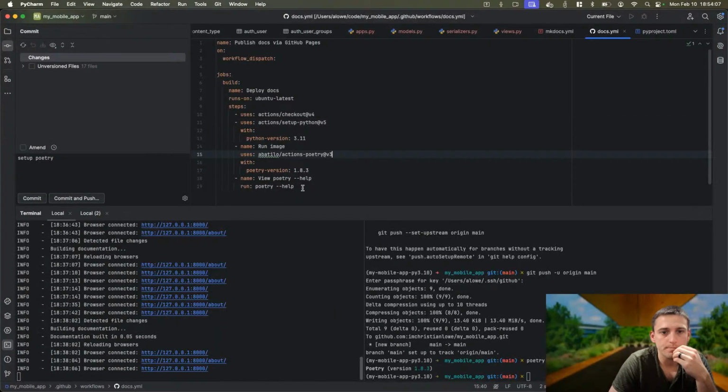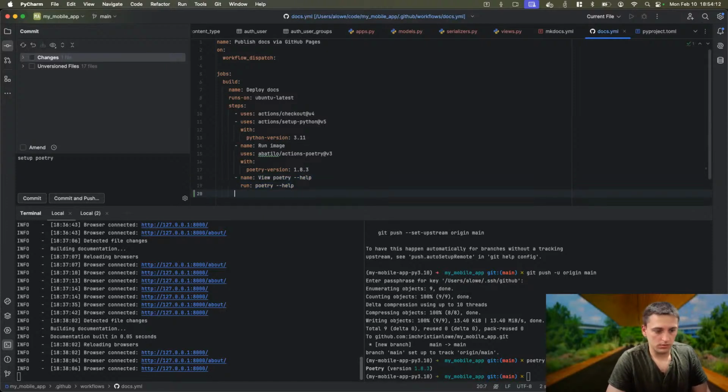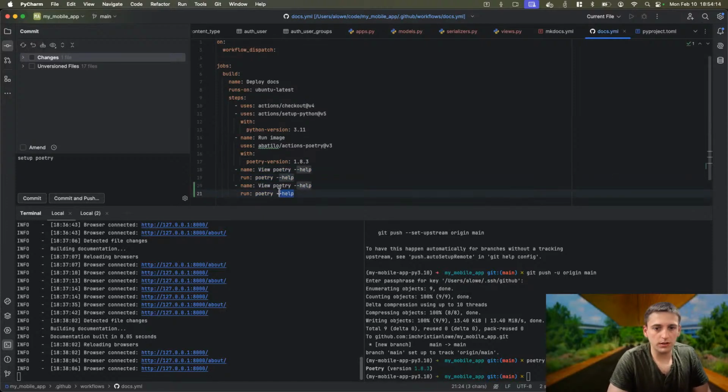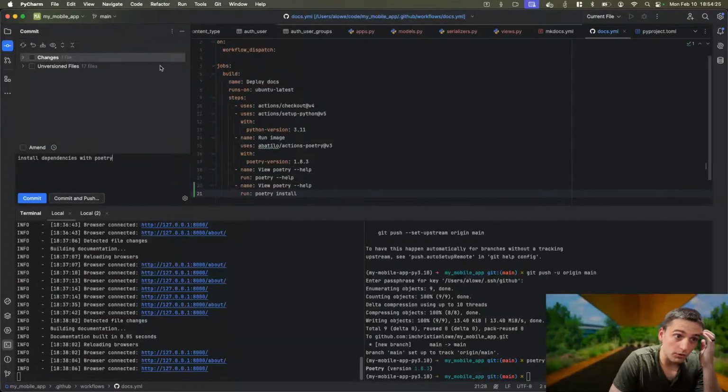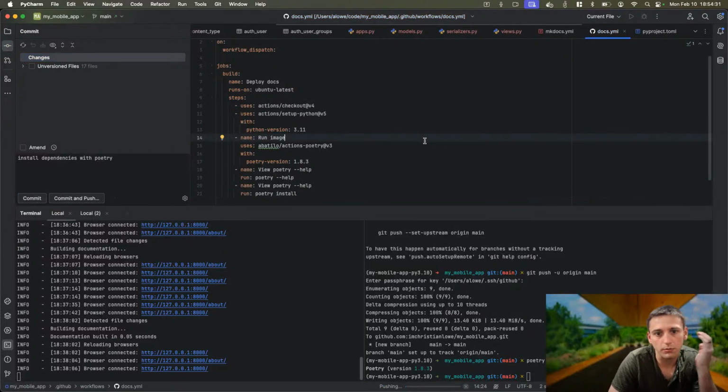So let's do a poetry install, perhaps. This is one of the things that I hate about CI/CD is like the only way to truly test it is to just push the changes up. There's not like a unit test that you can write. There's nothing. It's just, does it work or does it not work?